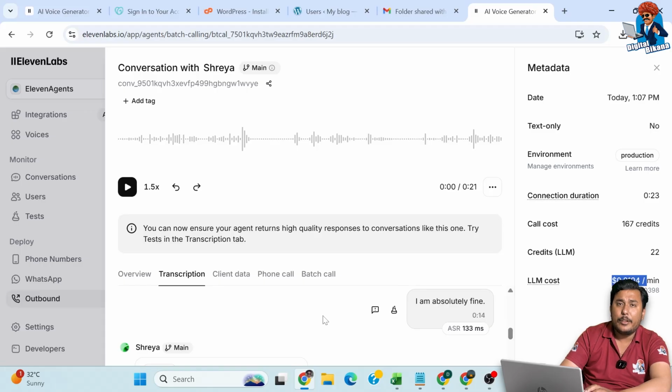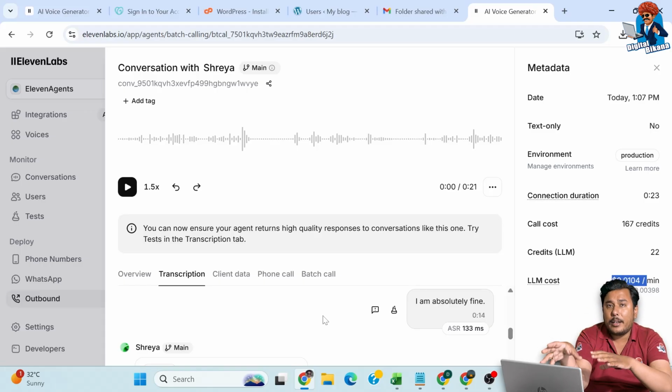In a similar way, you can understand what your customers or prospective customers are discussing with your AI agent, and then you can reach a conclusion whether that particular lead is of high quality, low quality, or medium quality. Then you can direct your office staff to call those people who are of high quality, and get the business converted.